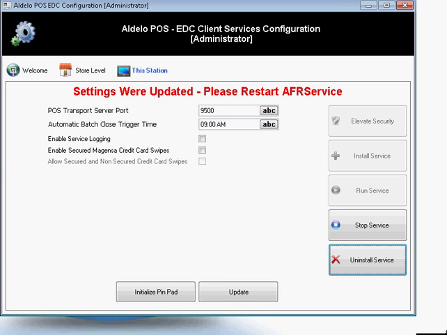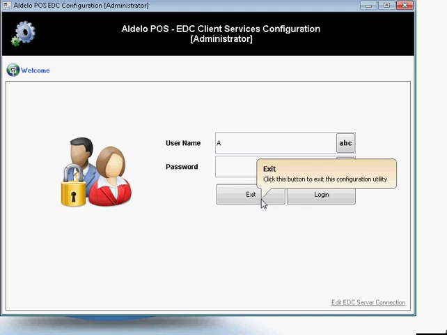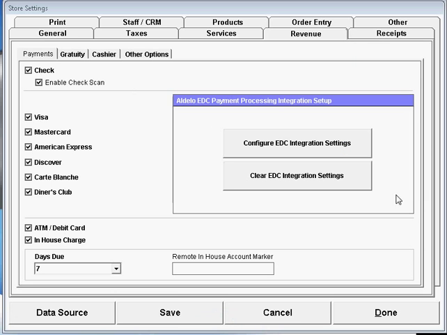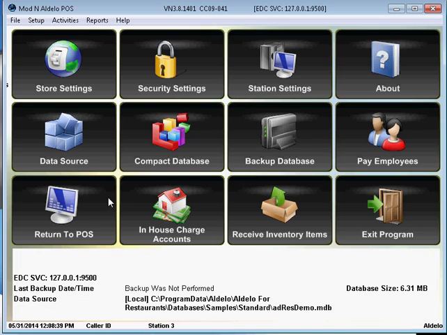You'll be able to verify this in your point of sale by going welcome and exit. In your point of sale, simply click save and done. And you'll see at the bottom here where it says EDC service and it has your loopback address and your port that you've connected to. This will indicate that your service is now connected and that you're ready for credit card processing on this station.